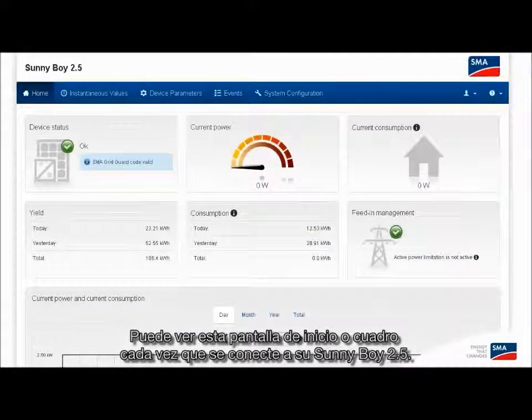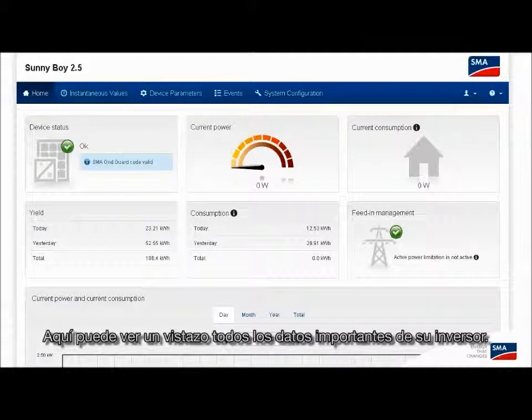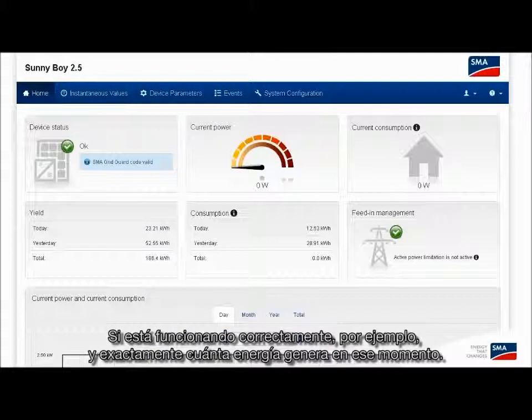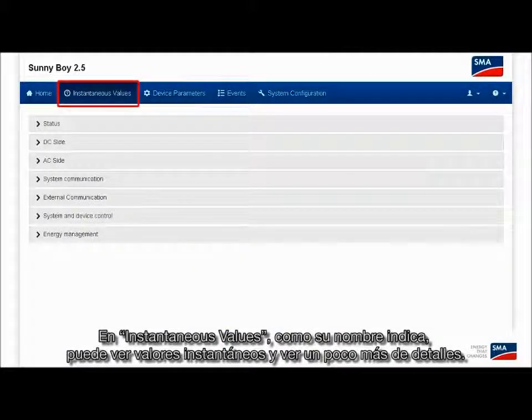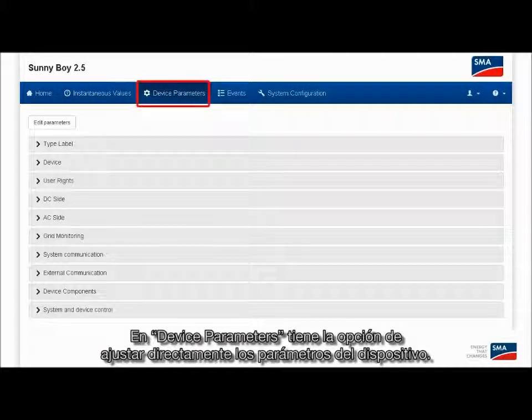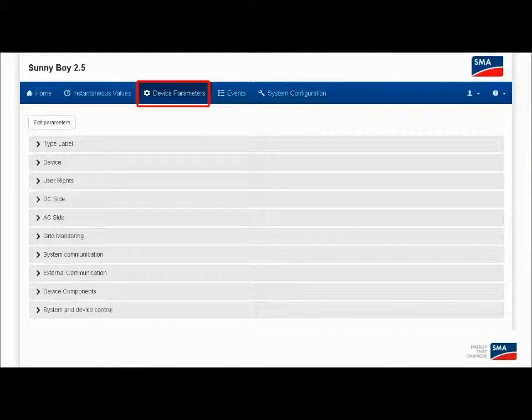You can see this home screen or dashboard, as we'll call it, every time you connect to your Sunny Boy 2.5. Here you can see at a glance all the important data from your inverter, whether it's running properly, for example, and exactly how much power it is generating at the time. Under Instantaneous Values, as the name indicates, you can see instantaneous values and go into a little more detail. Under Device Parameters, you have the option of adjusting the device parameters directly.